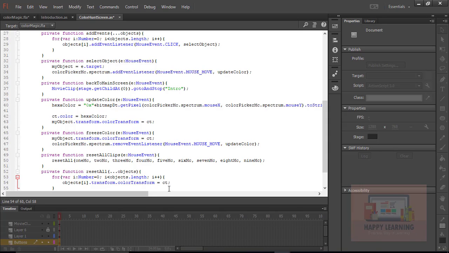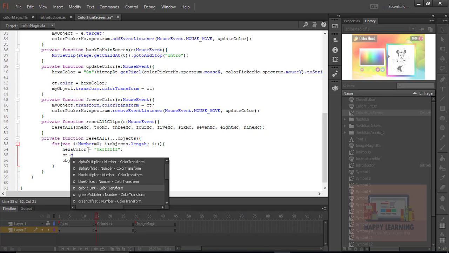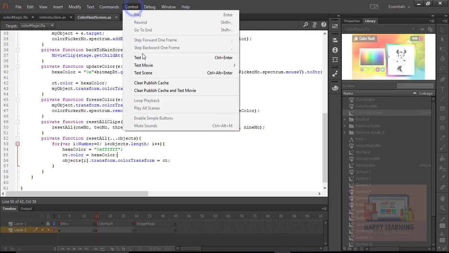Now we need to update that ct to white color, because I just want to fill all the symbols with white when I click reset. So that's how I want to reset it. To update that ct, we just need to take the hexaColor variable and update it. So hexaColor is equal to the hexadecimal value of white color, and then let us assign this updated hexaColor to ct.color, because ct is the source for my object and hexaColor is the source for the color transform. Save it and test it now.